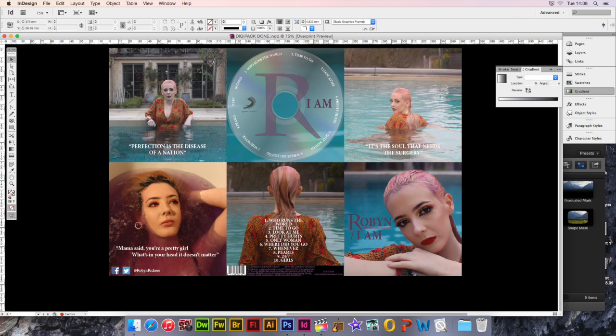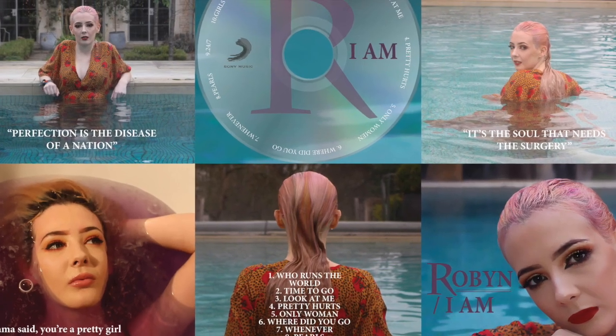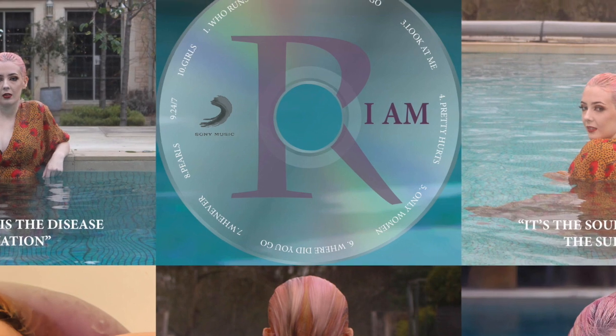Overall, InDesign was really helpful because it meant I could get an accurate finish on my design, and I could change the text, such as making it circular. As you can see, it's done here on my Digipack.